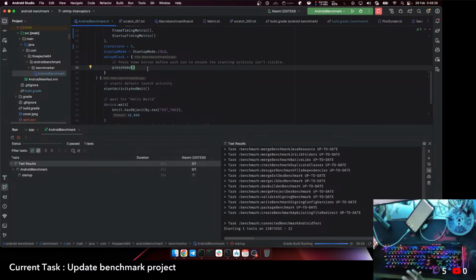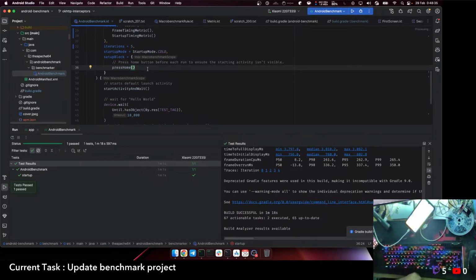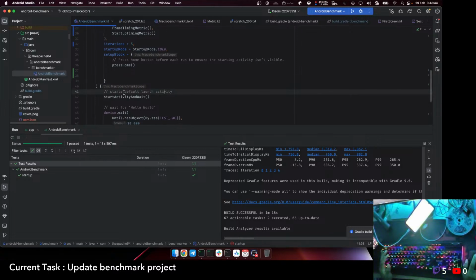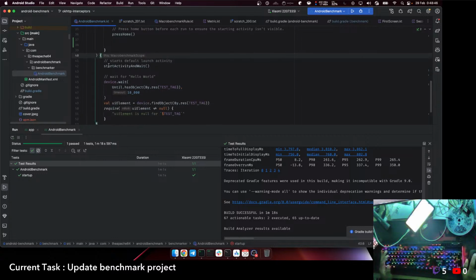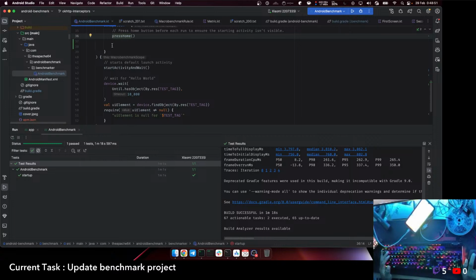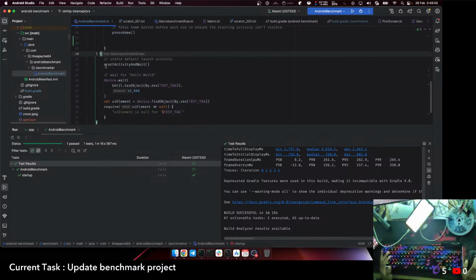For example, let's say we take WhatsApp. You only want to measure the chat screen, not the contact screen. So you will write the script to reach until the chat screen, and if you want to measure the chat screen interaction, you will add those interactions in the measure block. Press home, whatever you mention in the setup block, won't be measured. Only the measure block script will be measured.